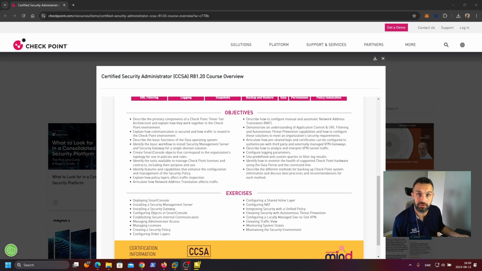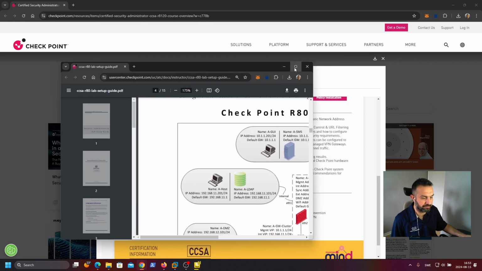Each video is designed to build upon the last, providing you with a comprehensive learning experience, which prepares you for the CCSA certification exam. So now let's take a look at the network topology that we will use throughout the course. The topology is this one.